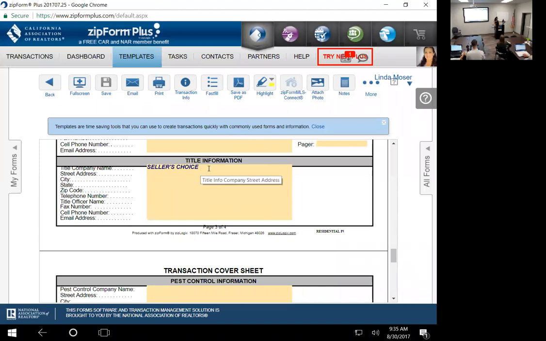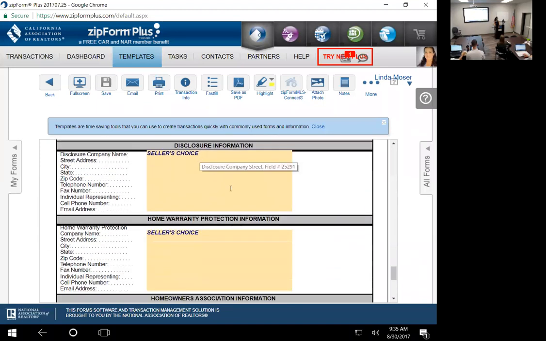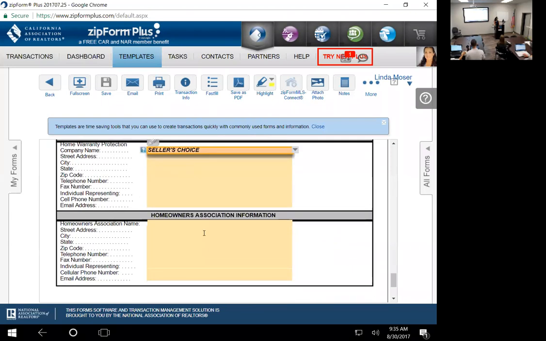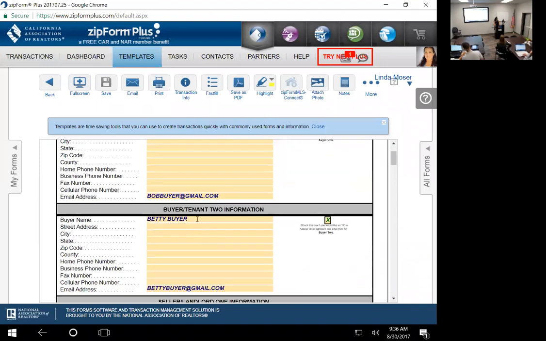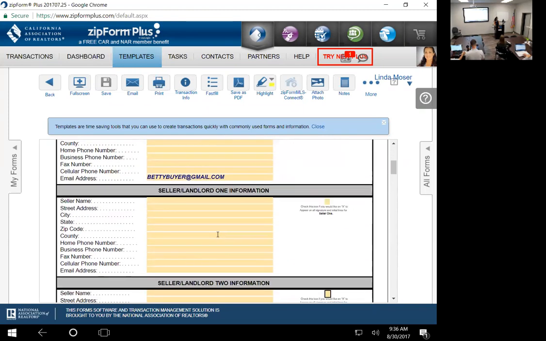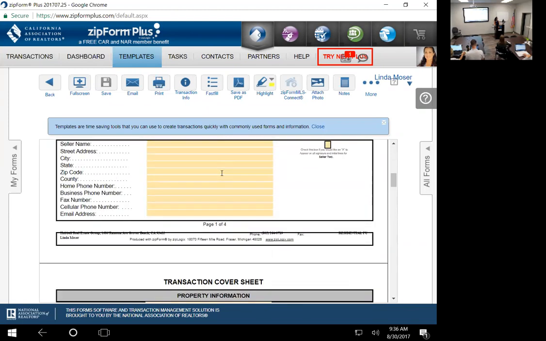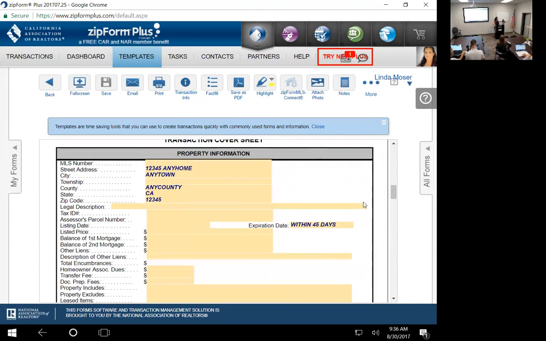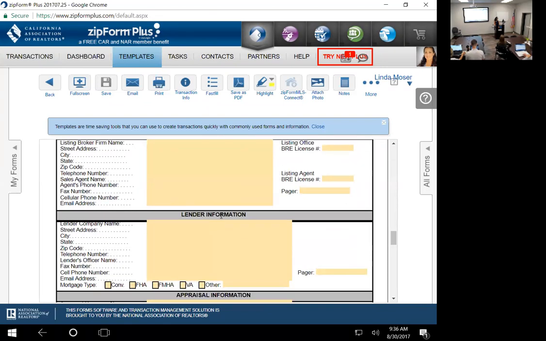So title information, I do the same thing, seller's choice, disclosure information, and this just kind of reminds me to fill in those blanks when I go through my forms. When you're done, when you have an offer, it's a good idea to go back and completely fill in your cover sheet. And you can use this to send over to escrow for their escrow instructions because it'll have all the buyer's information, it'll have all the property information, I mean, everything that the escrow officer needs will be in here.